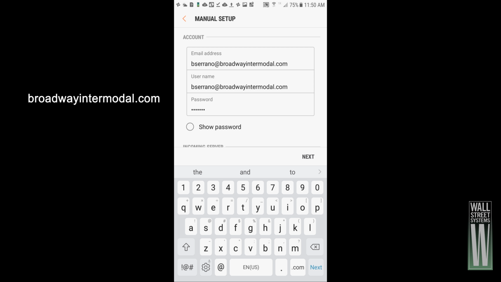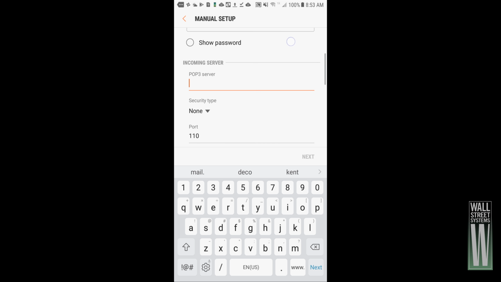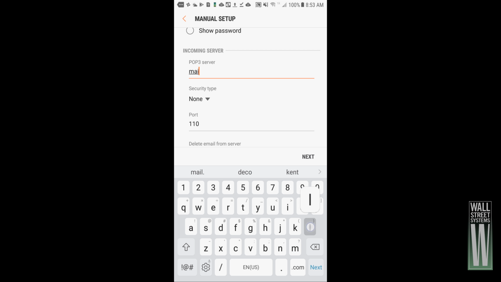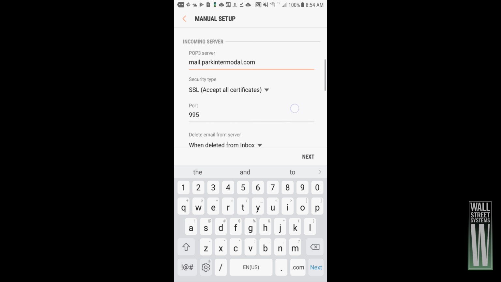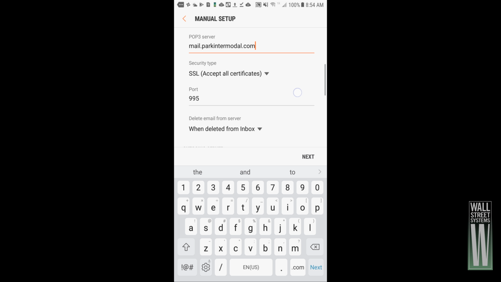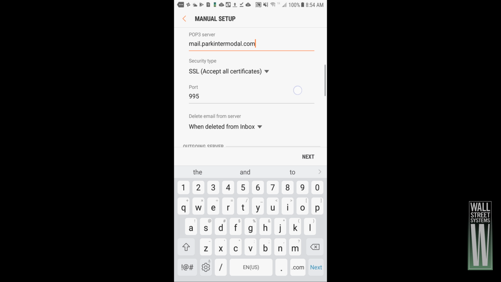For BroadwayIntermodal.com, ParkIntermodal.com, and WallStreetIntermodal.com email addresses, enter the following credentials. For incoming server, under POP3 server, type in mail.parkintermodal.com. For security type, accept all certificates, port 995, and under delete email from server, just leave it as it is with the option selected as when deleted from inbox.